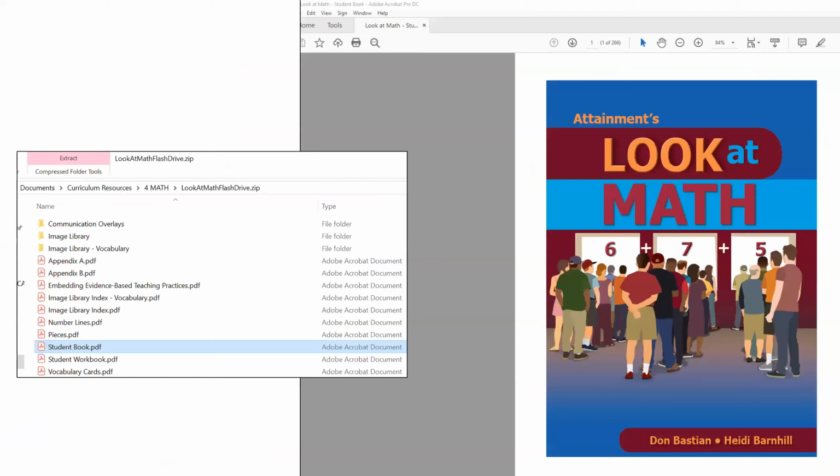So the first thing when using either the flash drive or the PDF CD or a file that you have on your computer, you want to open the file for the workbook page that you're wanting to add to your Google slide. The example on the screen is the student book PDF file that I've just highlighted from the Look at Math flash drive, which is again part of the Hands-on Math 2 curriculum kit.